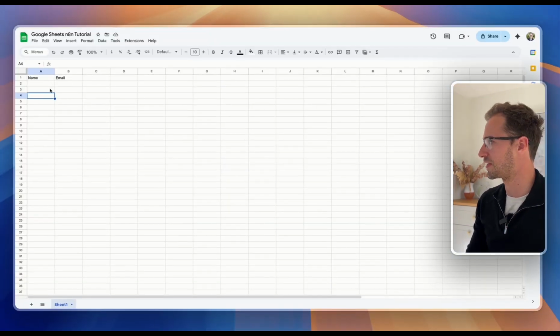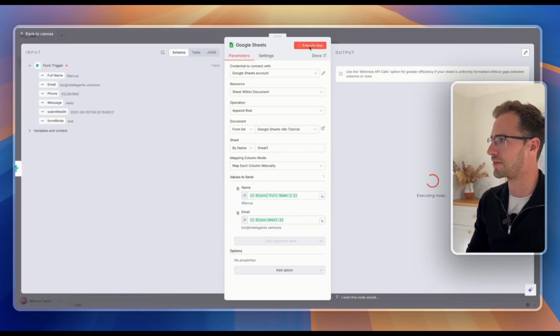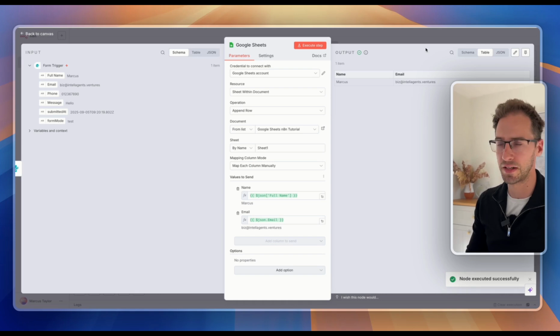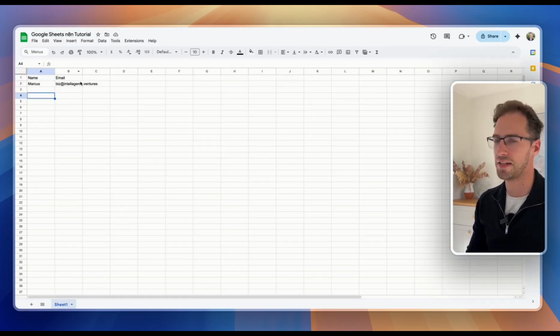Here's our Google Sheet at the moment. We can see we just got 2 columns and we haven't got any rows of data. If I click execute step, this should come back and tell us, so it looks like it's worked. And if I go to our Google Sheet, we can see that that's now working.